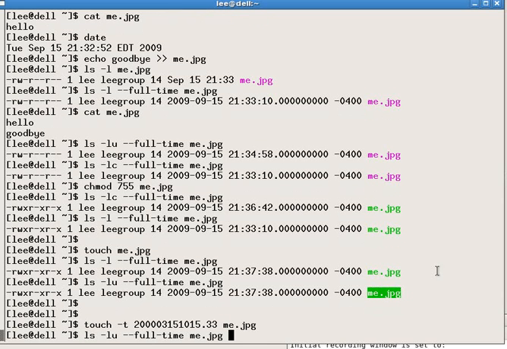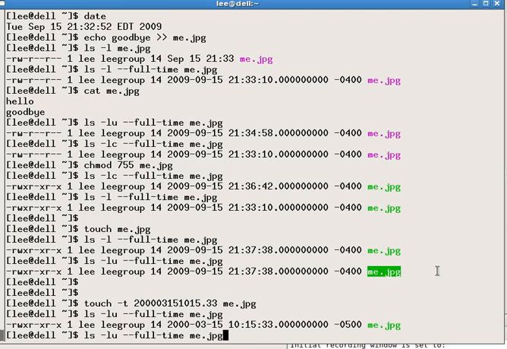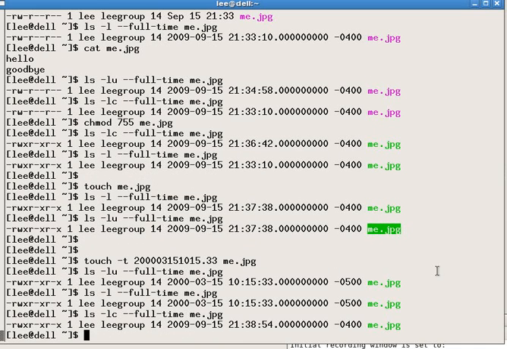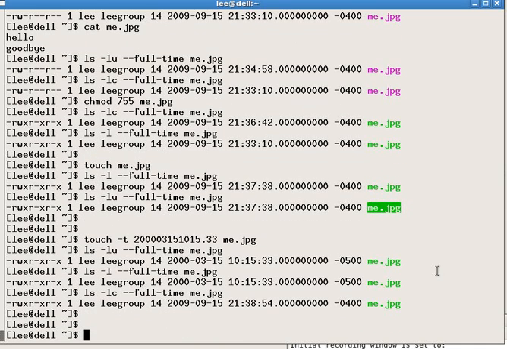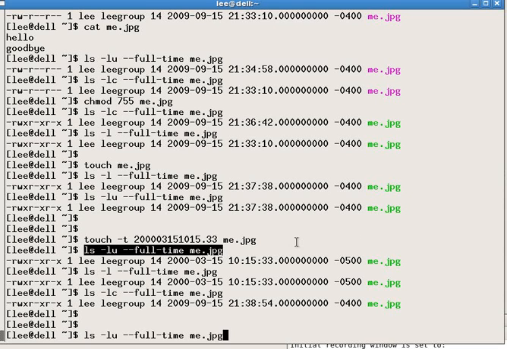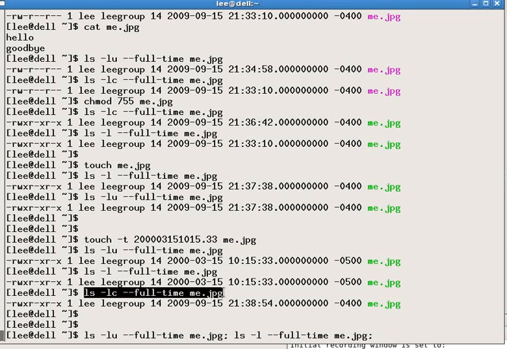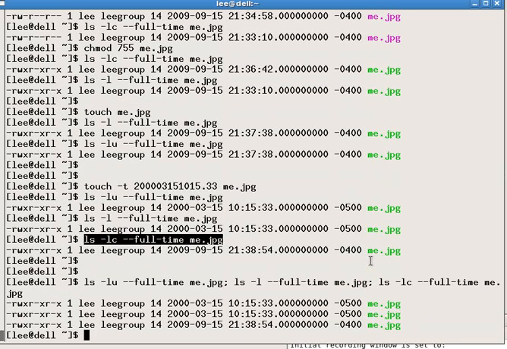Now we're going to look at -u, the last time the file was accessed. Then we'll look at the mod time. And finally, let's look at the change time. Now, one way to do this would be to actually run all three commands together. So we can put those all on the same command line, separated by semicolons. And we will list each of those, and then we can see them all together.